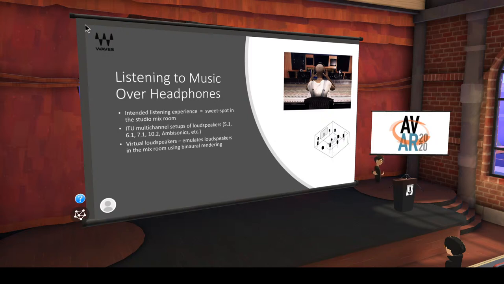And so when we recreate binaural audio, and this is what we did with our first product with NX, the Pro Audio plugin, we ideally want to create a set of virtual loudspeakers which are similar to where this content was created. The virtual loudspeakers will emulate loudspeakers in the mix room using a binaural rendering, and this helps both the studio engineers but also on the consumer side.